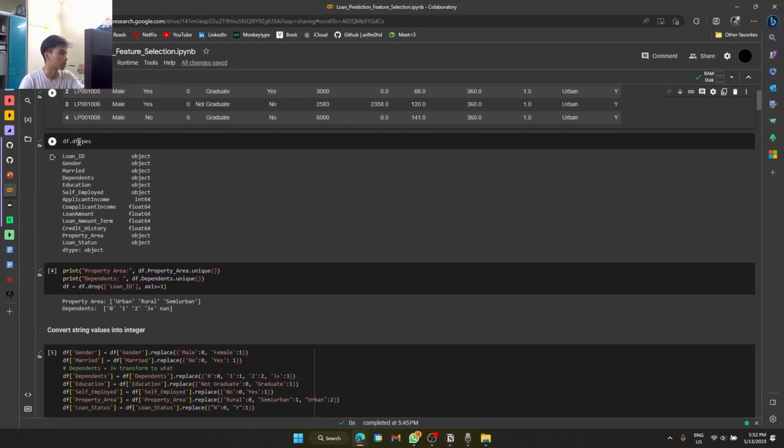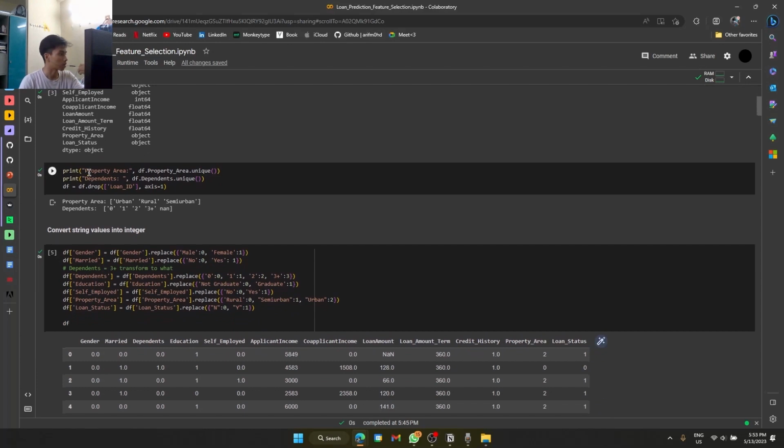Next we check out the data types. As you can see right here, it tells you if it's an integer, a float, or something else. And on this cell, we print out the unique values of a column that has categorical data. As you can see, property area has three categories: urban, rural, semi-urban, and the dependents column has 0, 1, 2, 3 plus.